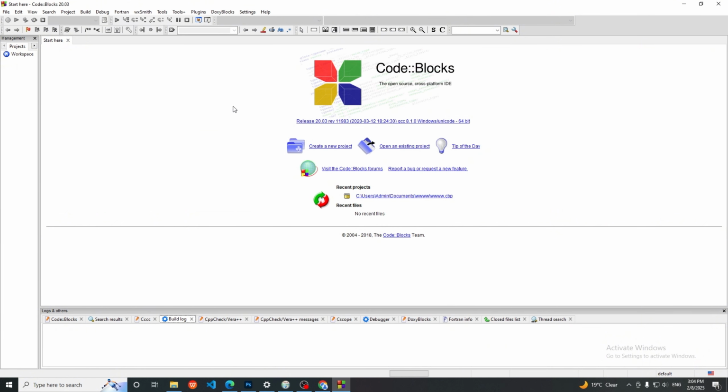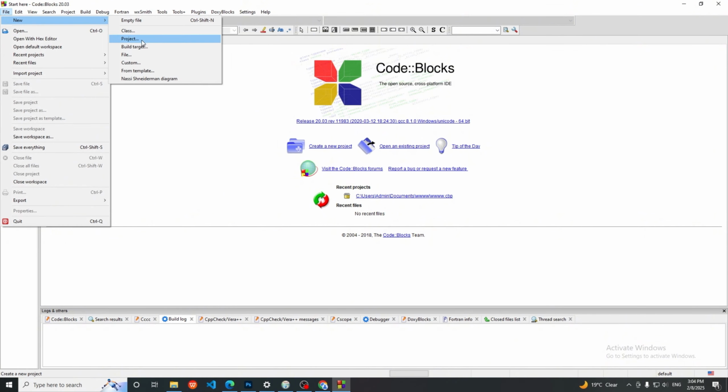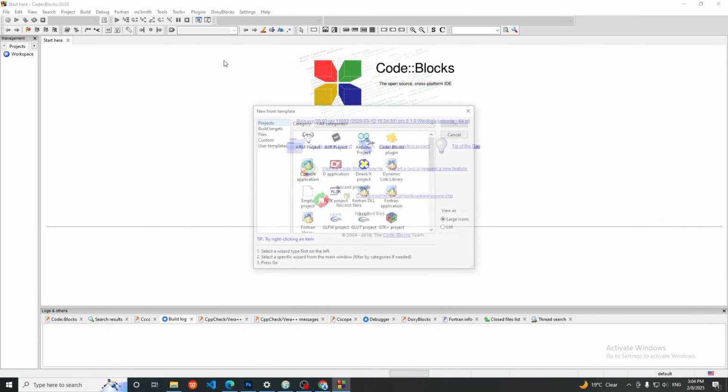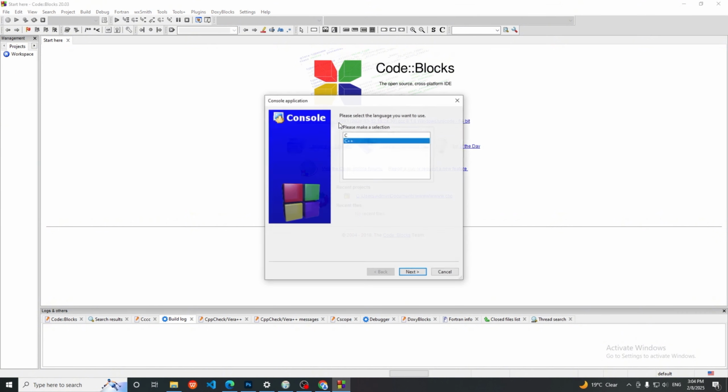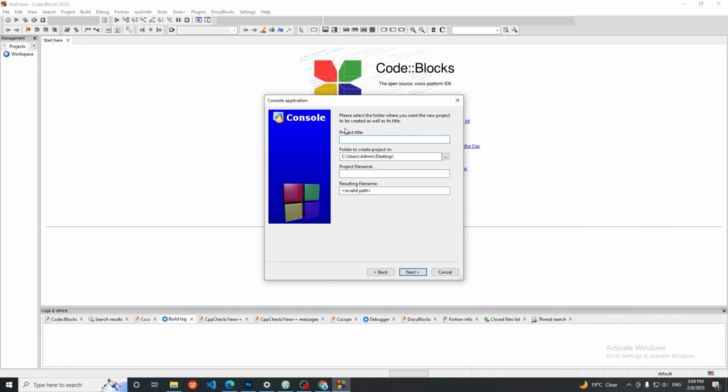Now let's make sure everything's working by writing a simple C++ program. We will start with hello world because why not? It's the perfect way to test our setup. Go to file, new project, and then select the console application. After that, choose C++ as the programming language. Hit next and it will ask you where to save the project. I will save it in the default folder for now.